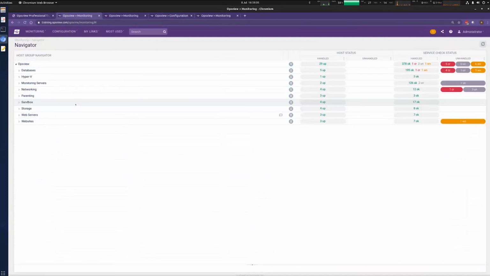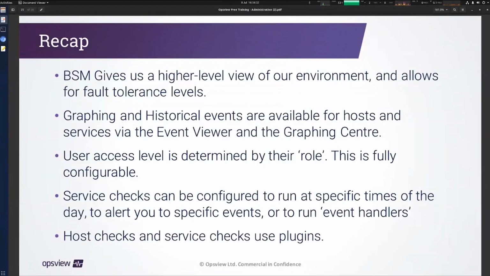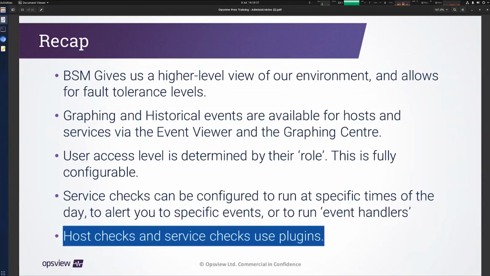That's also really very useful to take automated remedial action if we detect a service check going down. If you want to avoid waking people up in the night, or you want to avoid callouts, and you know that a certain action will fix an issue, you can just script it and add it as an event handler. That's a really powerful, useful tool that I know a lot of our customers make good use of. I think that brings us to the end of my content. Again, I will reiterate that host checks and service checks use plugins.